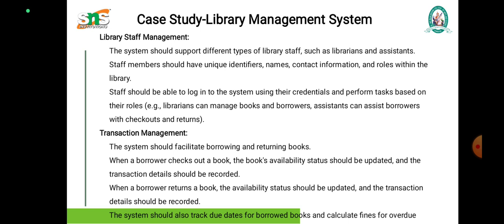Transaction management. The system should facilitate borrowing and returning books. When a borrower checks out a book, the book availability status should be updated and the transaction details should be recorded. When a borrower returns a book, the availability status should be updated and the transaction details should be recorded. The system should also track due dates for borrowed books and also calculate the fine for the overdue.